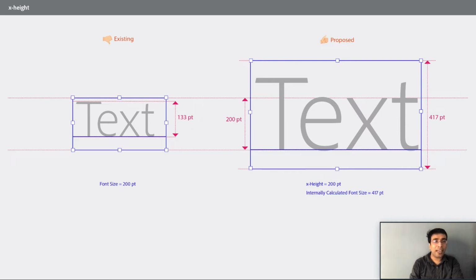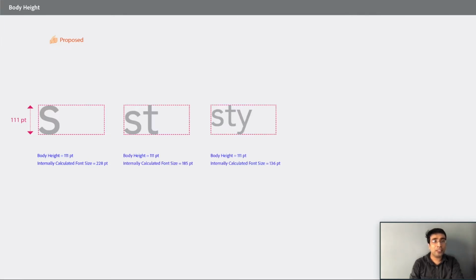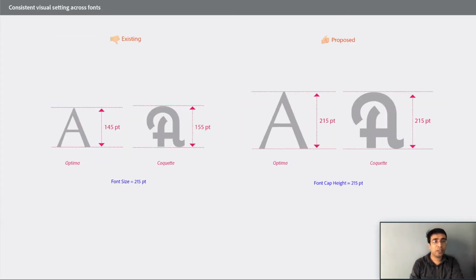The cap height and the X height are more static in nature, but we will have something more dynamic also. In this case, the body height specified by the designer is 111 points. As one is typing inside, the system will continuously calculate the font size required to set the height of the word as 111 points. That's why we are calling it dynamic.